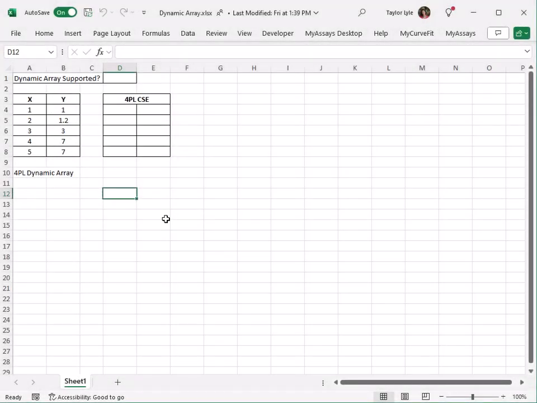In this video, I'll demonstrate how to use the MyCurveFit Excel add-in Dynamic Array feature. This new feature makes it easier to perform fit operations which produce output results spanning multiple Excel cells. The Dynamic Array feature is available in MyCurveFit Excel add-in R3 and beyond, and does require the latest Excel versions.